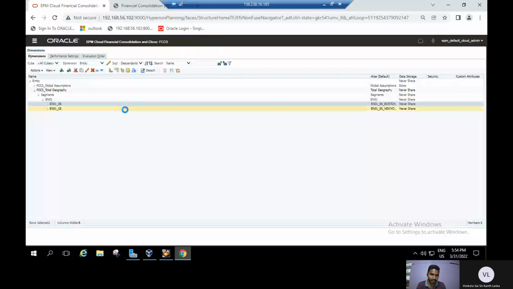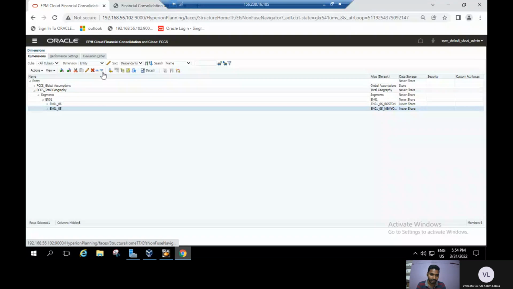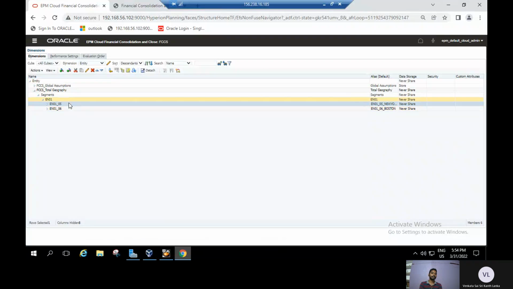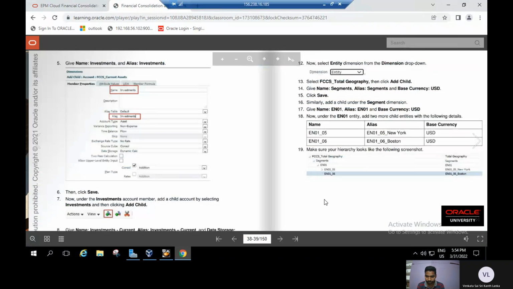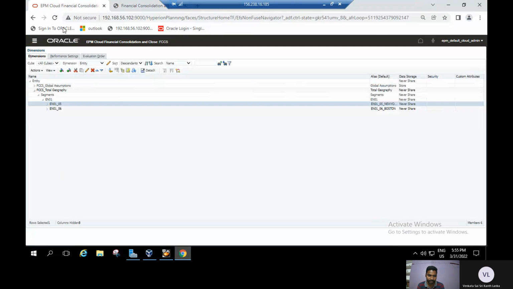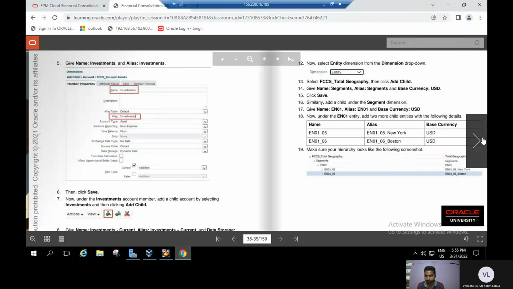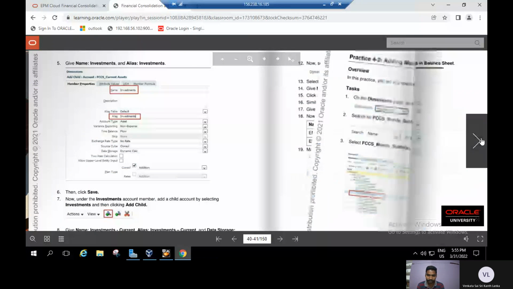Now we will see the two members. You can move them up and down. Then you can move this EN01 and its children up and down. Make sure your hierarchy will look like the screenshot, with segments, under it EN01, and 5 and 6. Here you can see here is the segments, here is the EN01 entity. Under that you will see 5 and 6 as per the picture here. Now going to the next page.